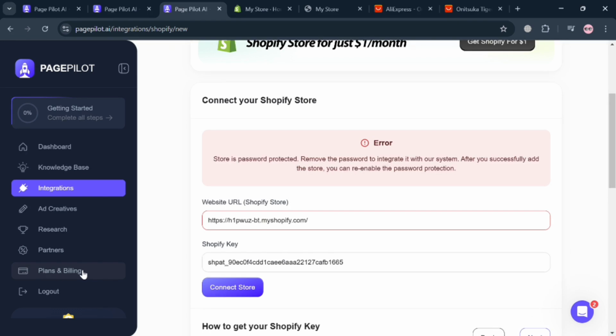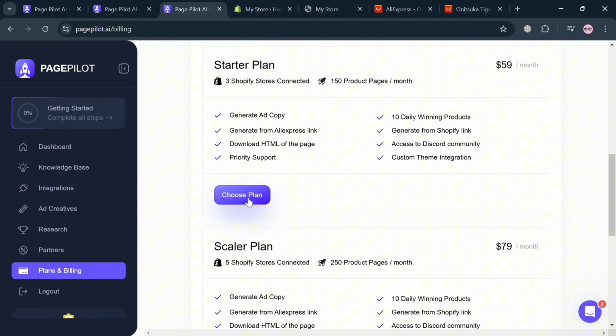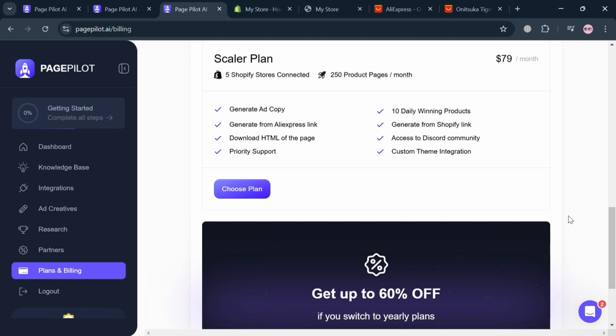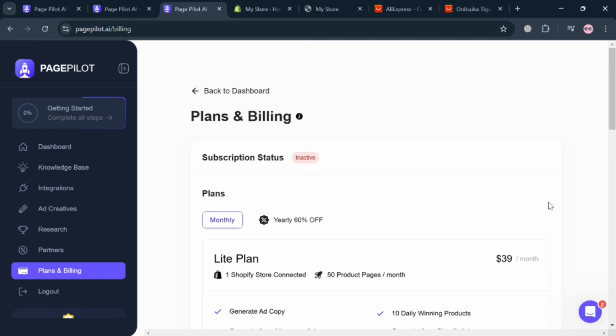And from here, if you also want to upgrade your account or plan, just click this plans and billing on the left side panel, and it will show us some of the plans that they offer with their corresponding prices and list of benefits included in each plan. But overall, that is just basically how you can use Pagepilot on Shopify. Thank you.